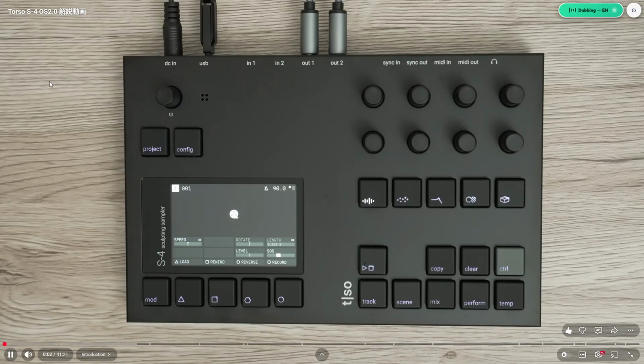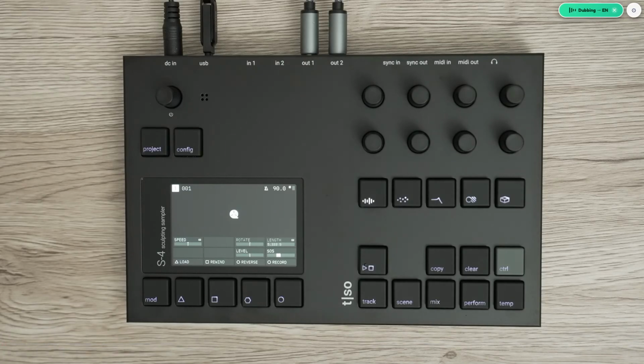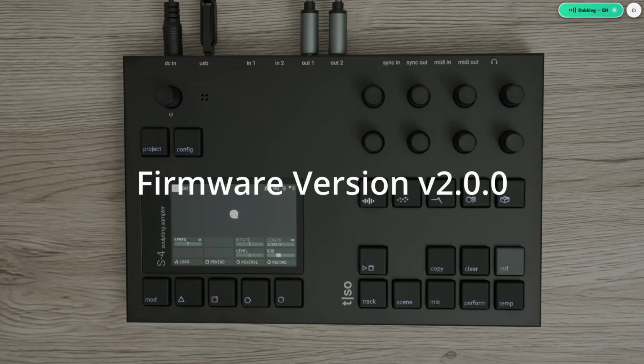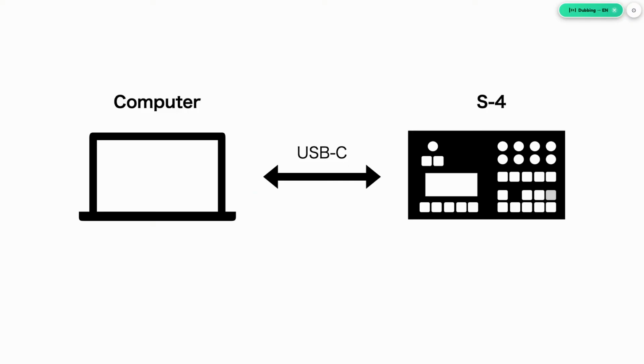I'll talk about Torso's S-4, but I just bought it, so I don't know everything about it. Hope you'll use this as a reference.